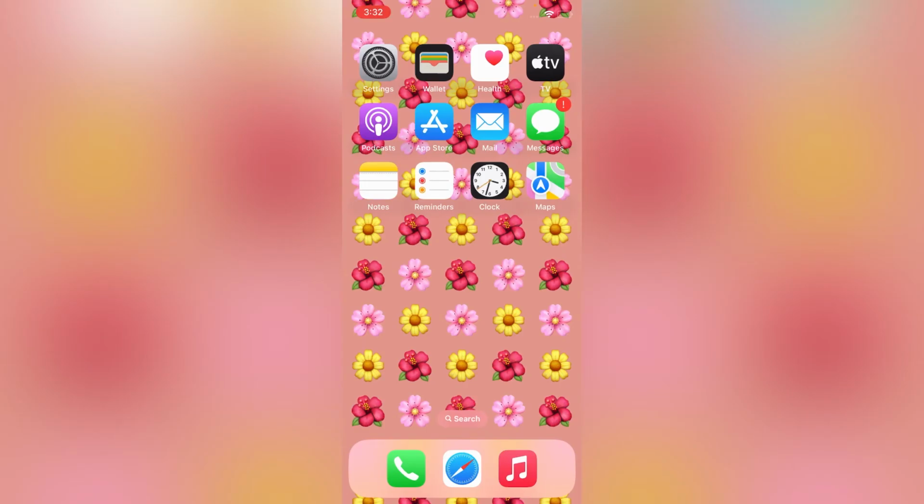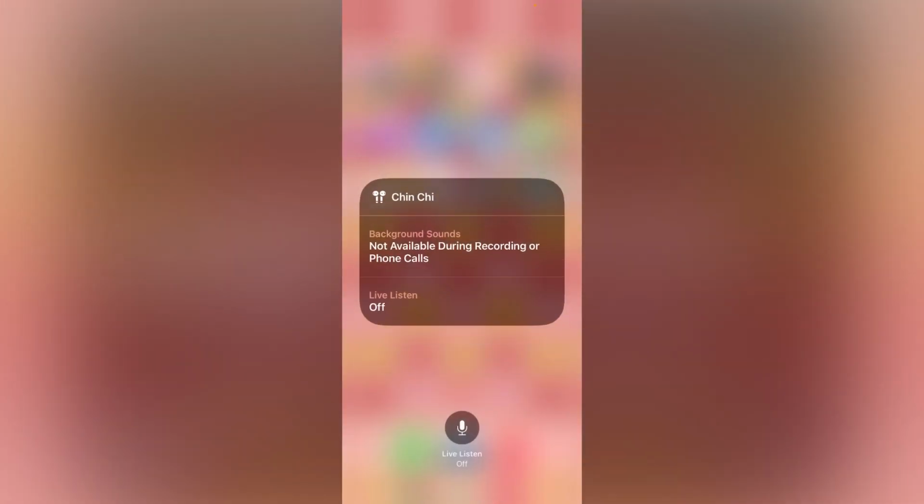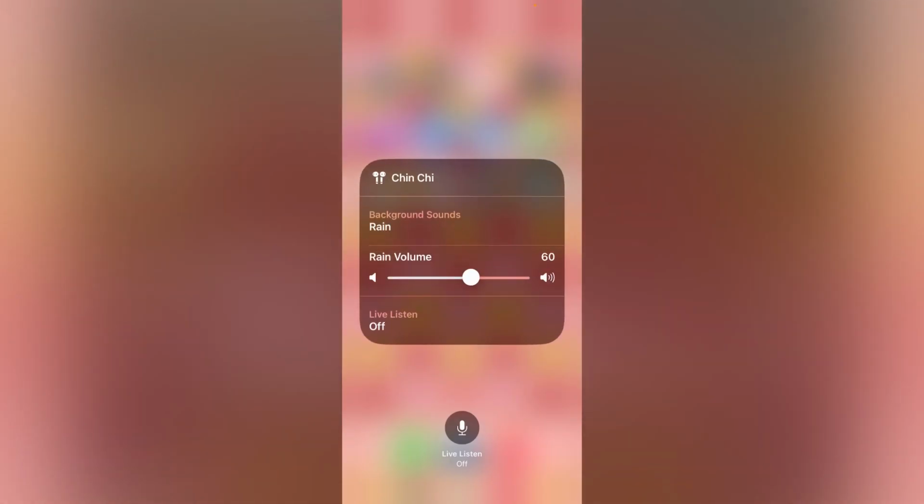Method 3 is turn off background sound. Open the control center on your iPhone, then tap on hearing icon. Here, tap on background sound and turn off the background sounds volume. After that, turn on live listen.